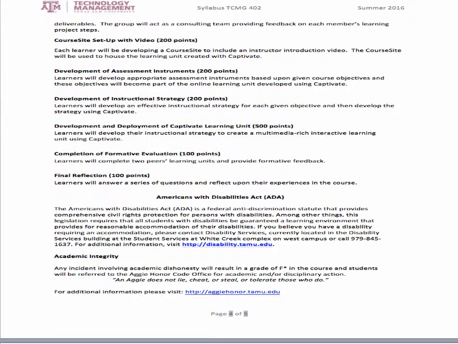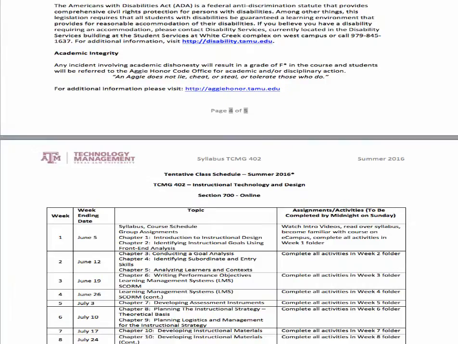Here's the Americans with Disabilities statement. If you need accommodation, please see this website or call them. Academic integrity: I expect you all to follow the Aggie Honor Code. Obviously, you're all upperclassmen, so you're familiar with that.